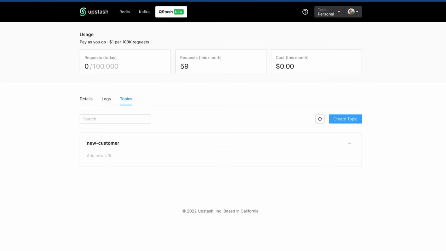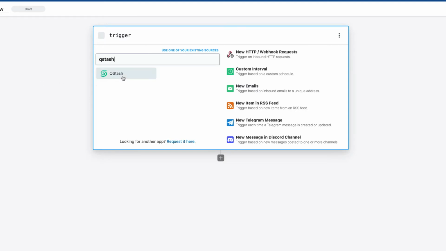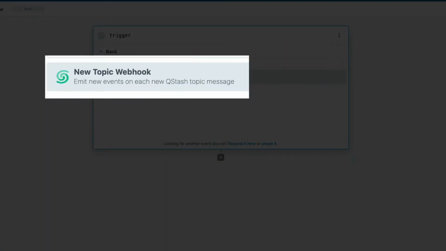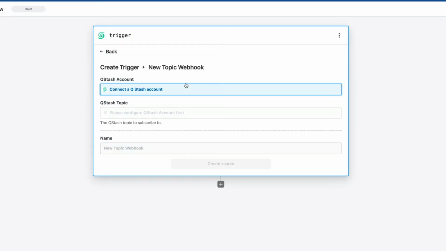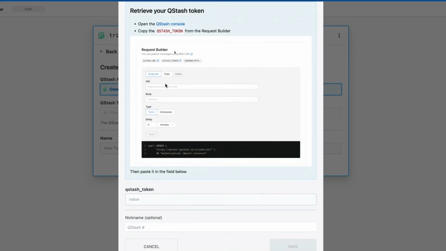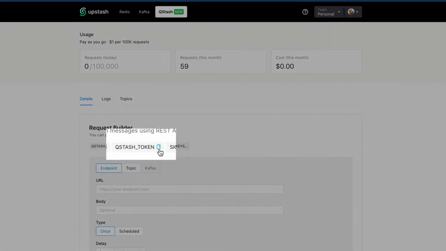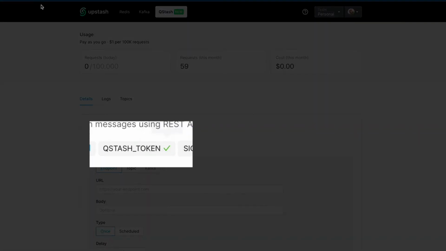So let's head on over to Pipedream and we'll open a new workflow. Here we could search for the pre-built QStash trigger and then choose the new topic webhook. We'll be asked to connect our QStash account, which we can do so by clicking this button, and it will give us instructions to open the QStash console and select the QStash token. So I'm going to head back to the QStash console, head to the details area, and then click QStash token to copy it to my clipboard.